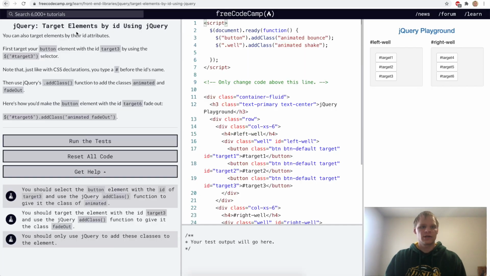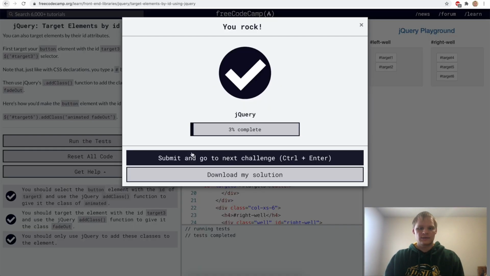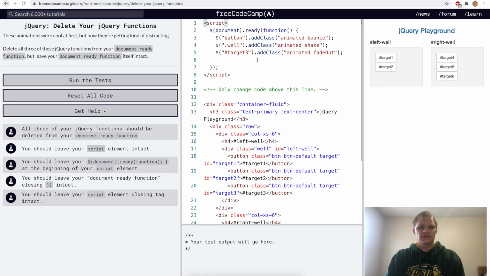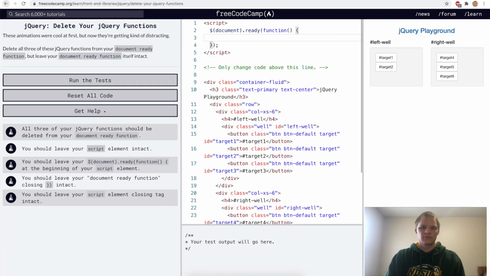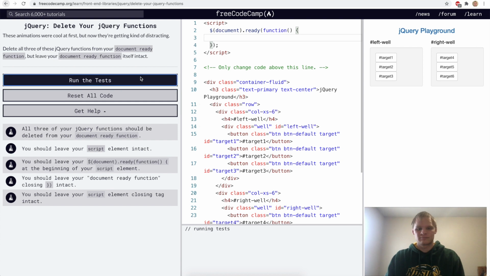Okay, there we go. Target elements by ID using jQuery. It's done with the hashtag, so again, same as CSS. We'll just add this line in, and instead of targeting target6, we're going to do target3. And there, target3 fades out. So let's run that. Delete your jQuery functions. All they want us to do is delete these three because they're annoying, and run it.